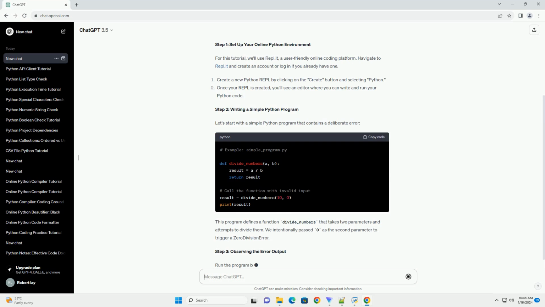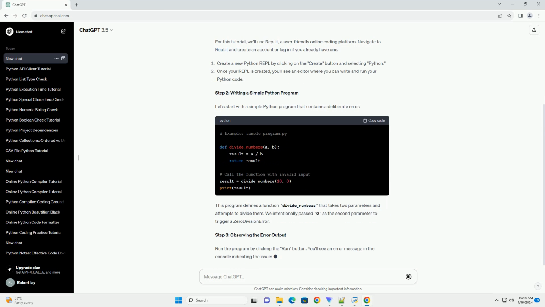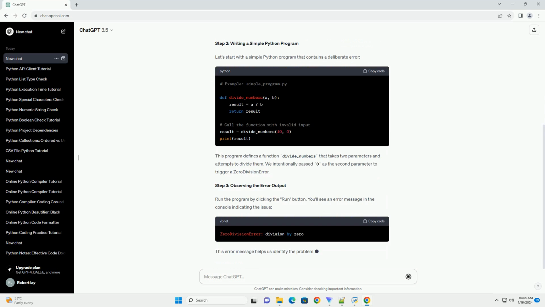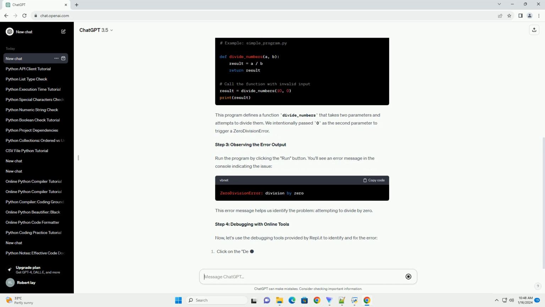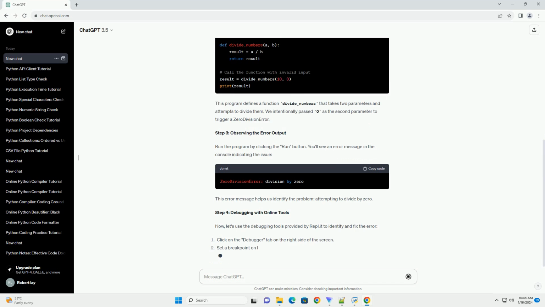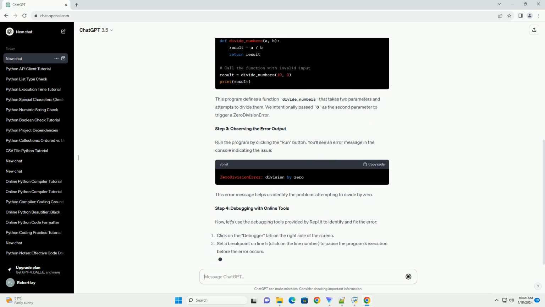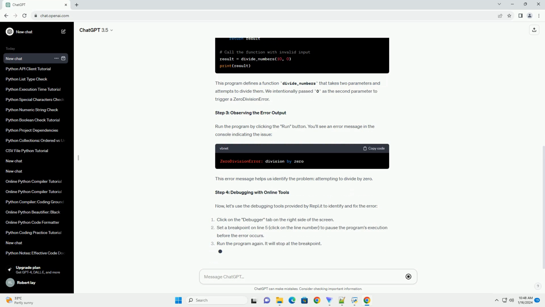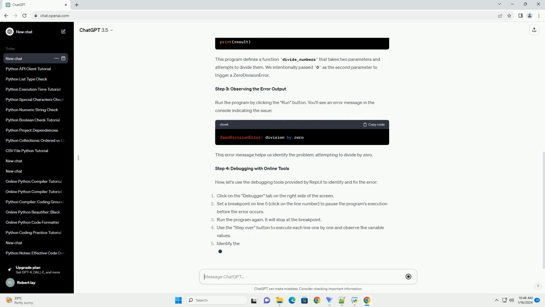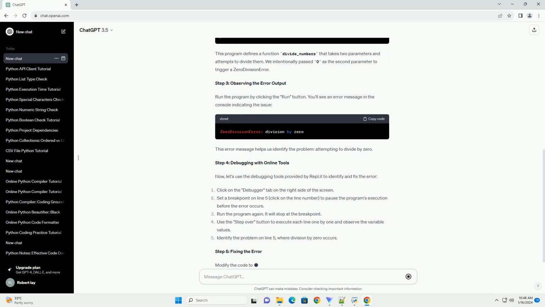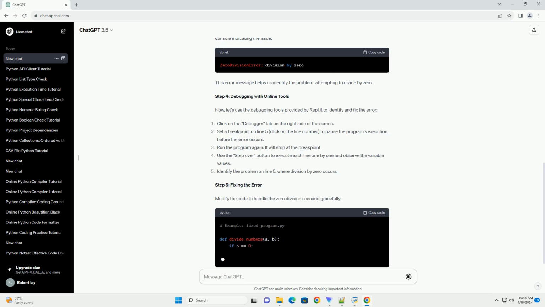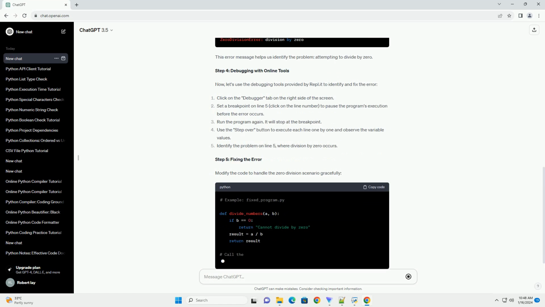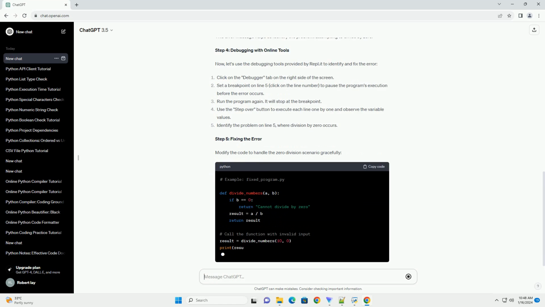Step 1: Set up your online Python environment. For this tutorial, we'll use repl.it, a user-friendly online coding platform. Navigate to repl.it and create an account or login if you already have one. Create a new Python repl by clicking on the Create button and selecting Python. Once your repl is created, you'll see an editor where you can write and run your Python code.